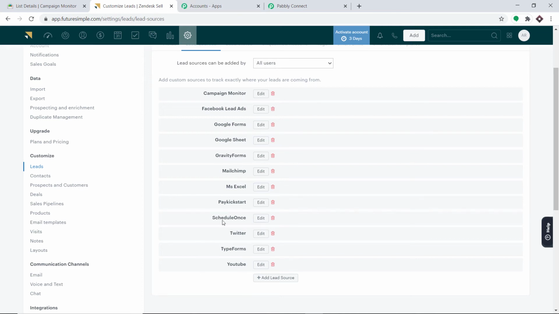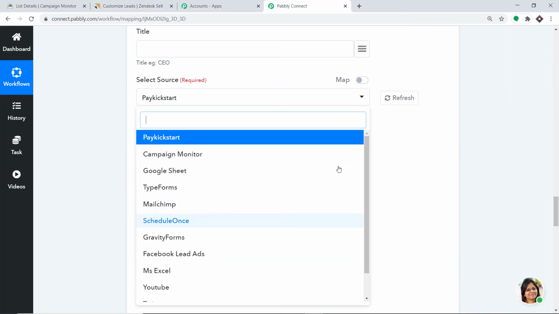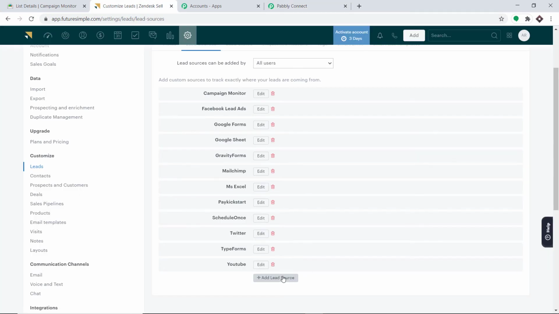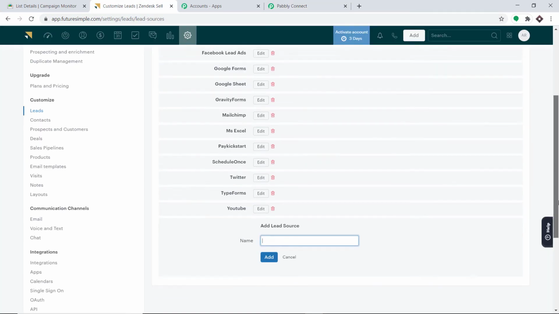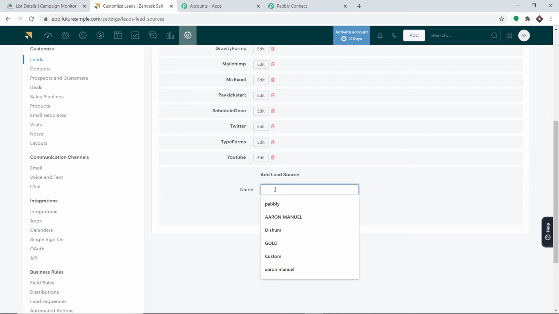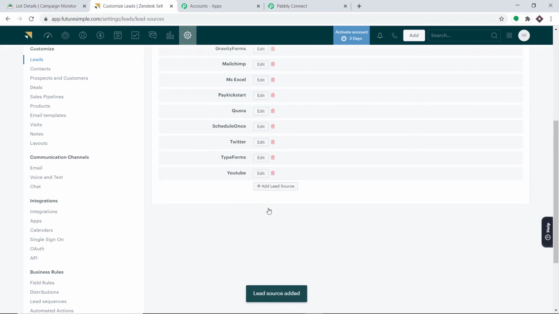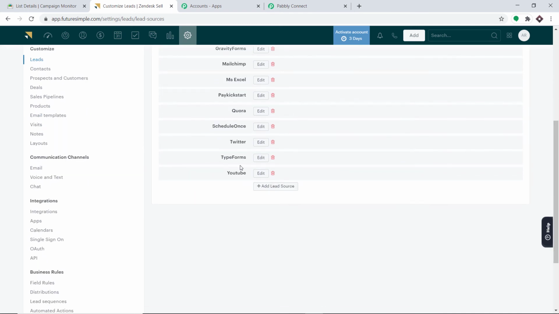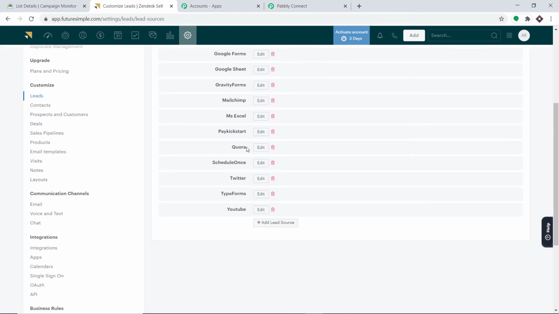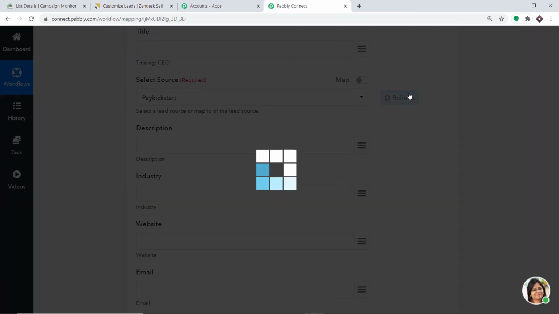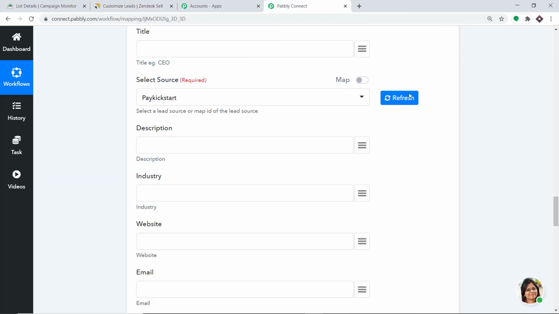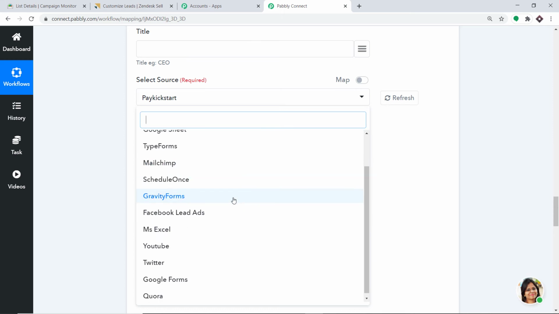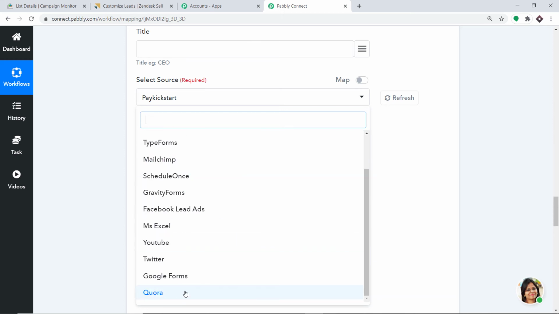Basically all the details that are present here are also present here. For example, if I add another lead source, how about we add Quora? Okay, so this is our lead source. I'm just clicking on add, because we have already added Campaign Monitor. I'm adding Quora, and when we refresh this, we can expect to find Quora here also as a source. So yes, as you can see, we can find Quora as the source.